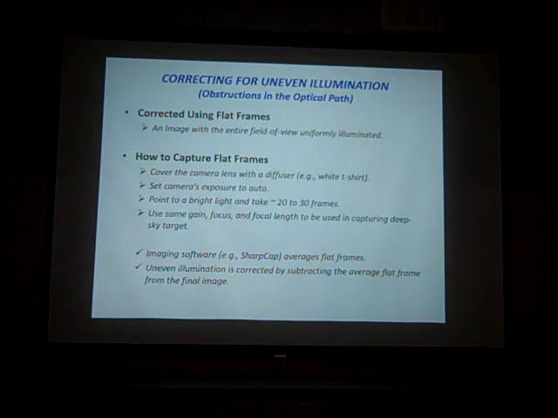And again, you take 20 or 30 exposures. And your software will average these and subtract that average from your image frame to cancel out the effects of uneven illumination. Now, I have to be honest with you on this one. I don't use flat frames. I've used them, but I generally don't use them.